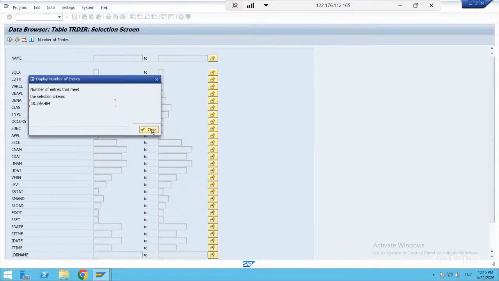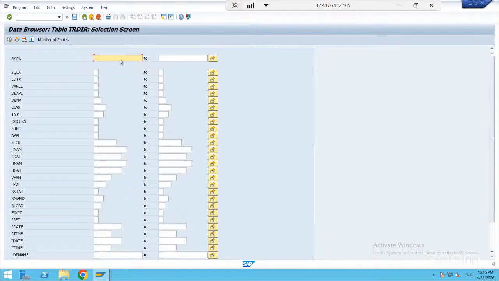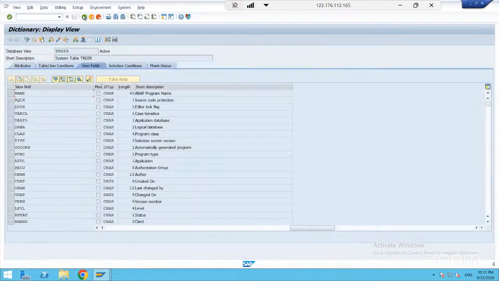Are you getting the point? Everything is available in this table only. Click on cancel. Click on back. If you observe this table, you don't have the MANDT field because the data you are storing inside this table is technical data, not business data.